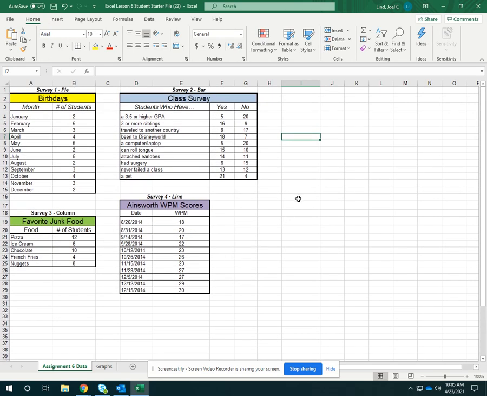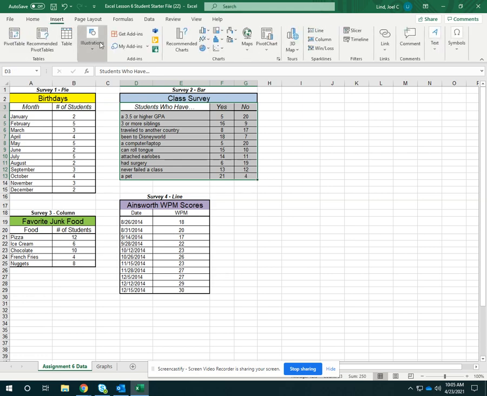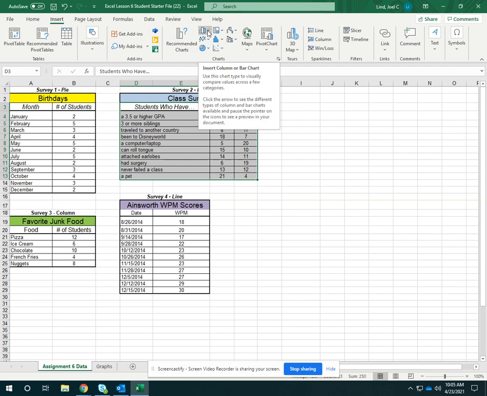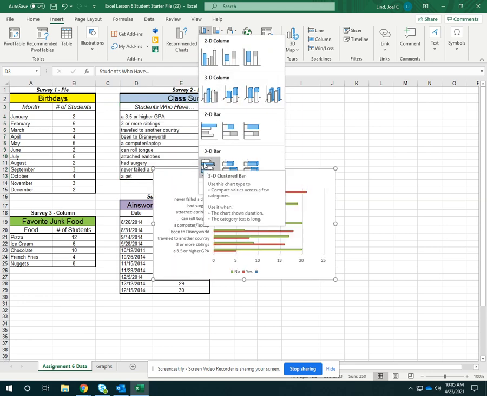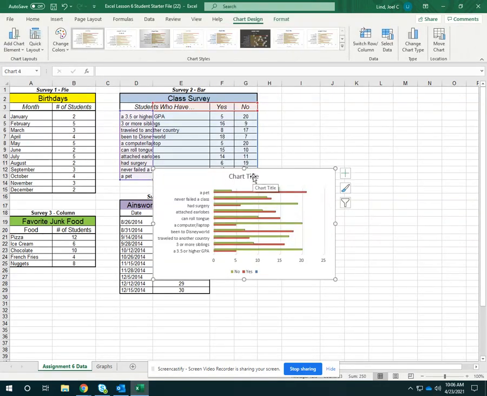Okay, let's do the class survey now. So I'm going to highlight from D3 to G13. I'm going to go to Insert. I'm going to go to this one. And we're going to do a 3D bar. Okay. The chart title, we're going to change the name of that to class survey.